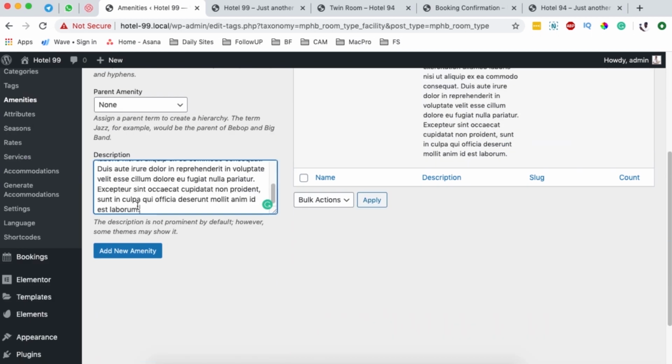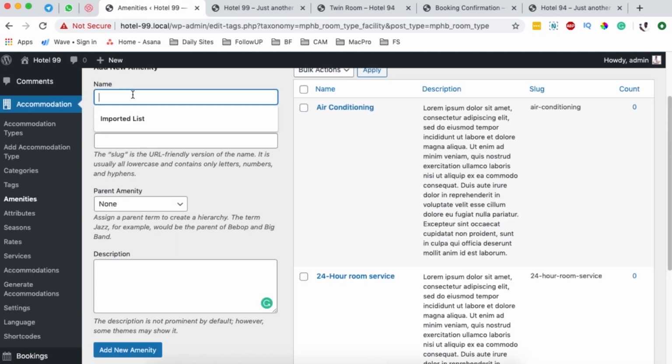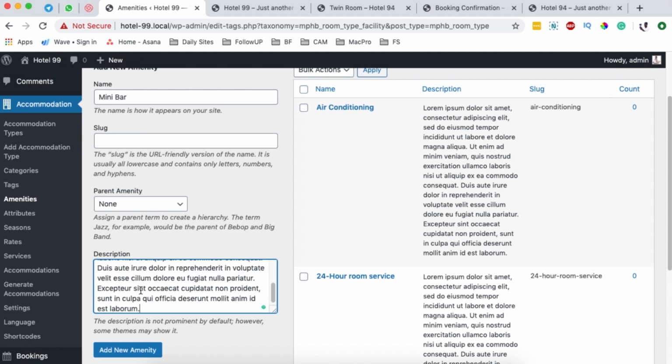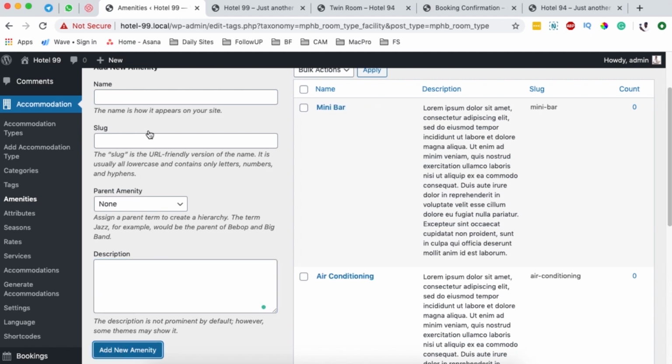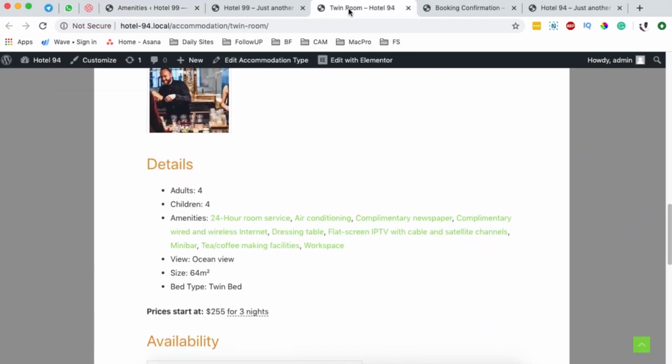I can add a description for that amenity. I'll add another amenity, mini bar. I add a description. I create the amenity. Can add a flat screen TV, describe the amenity, create the amenity.